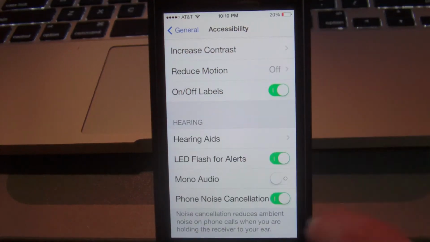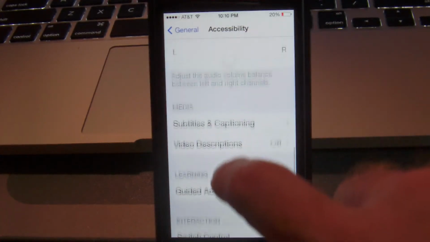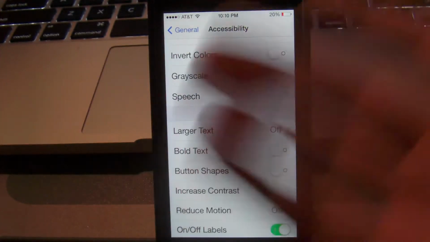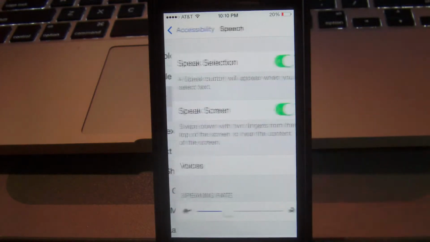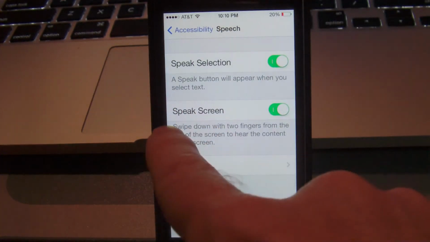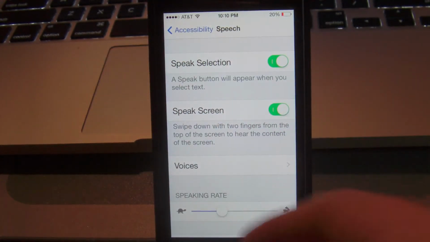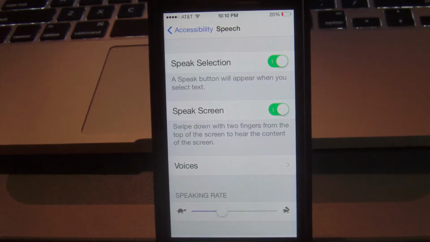Now, I don't know about you guys, but if there's a long paragraph on a website that I don't really want to read, I'll just go ahead and click the speech to let it read it for me. So if you look under the accessibility and you go to speech, you see speak selection, which you've already had. However, now you have speak screen. Basically, when you have that clicked on, you would swipe down with two fingers from the top of your screen to hear the content of the entire screen.